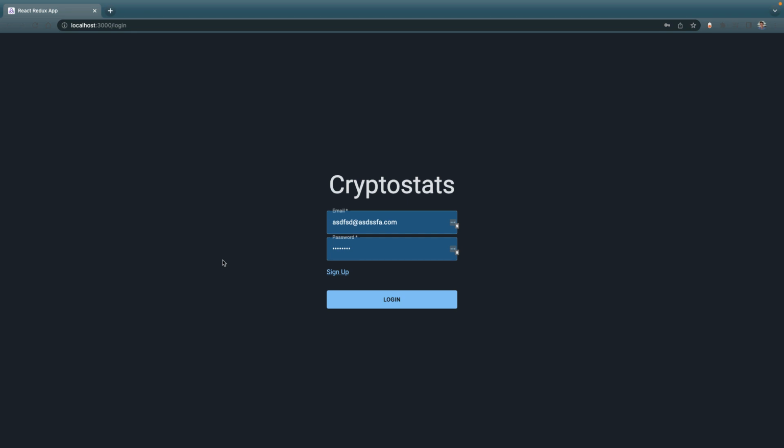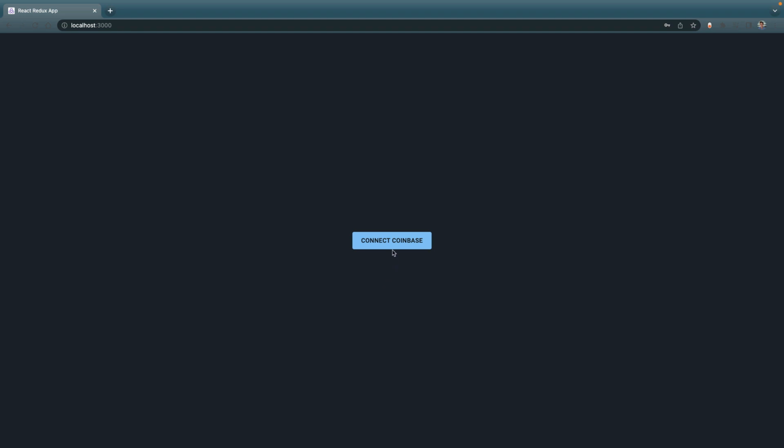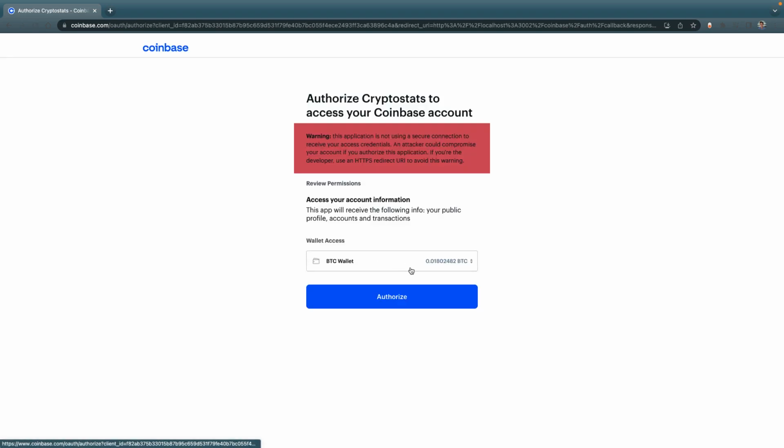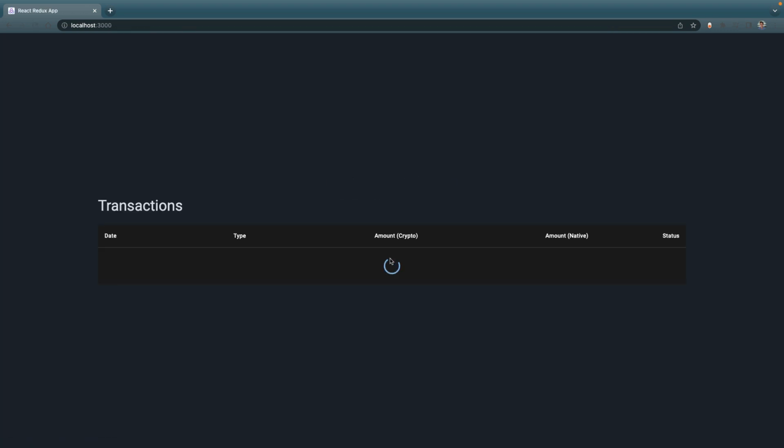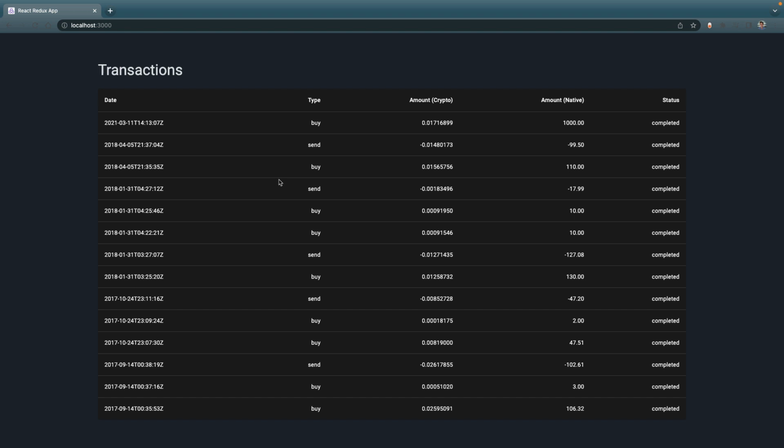Hey there, today we're going to build a full stack cryptocurrency application using the Coinbase API. So we're going to build our own user registration system that allows us to create accounts and save them. And then we're going to use Coinbase's OAuth flow to authorize our Coinbase account. And then we can use that to reach out to their API, retrieve a list of our transactions from Coinbase, and build out a dashboard. So let's go ahead and get started.